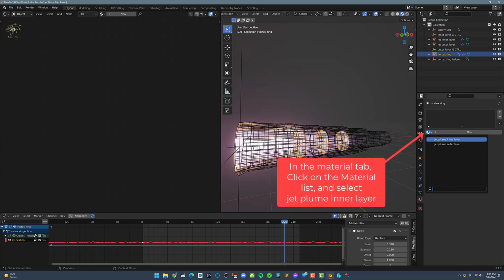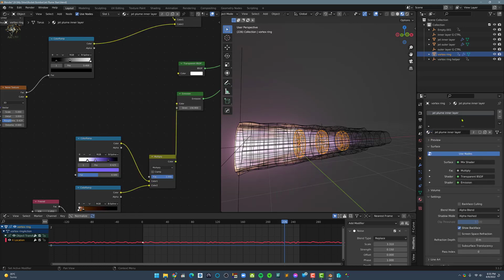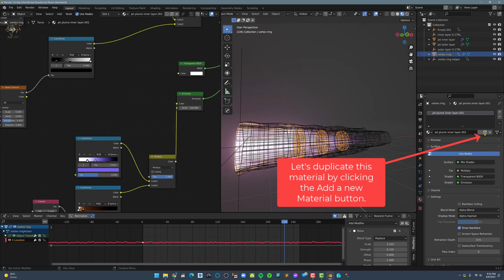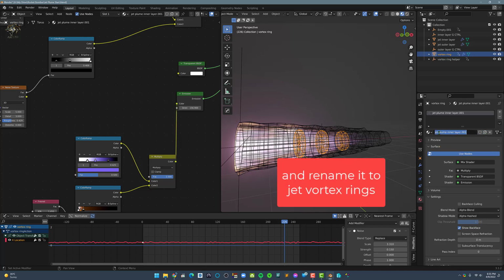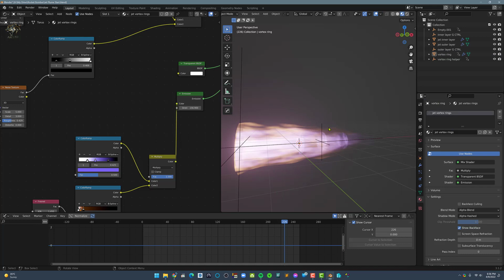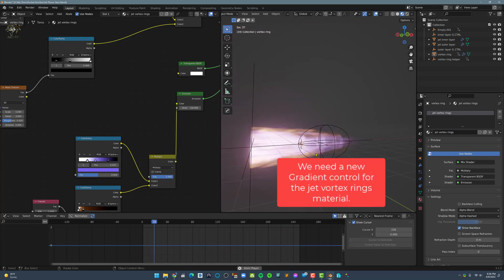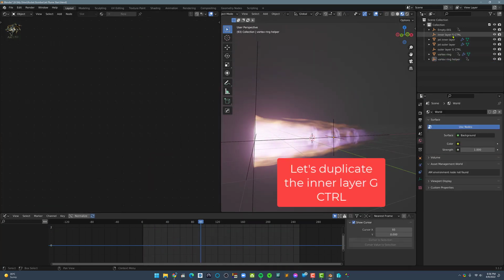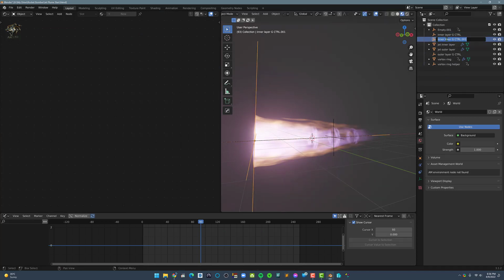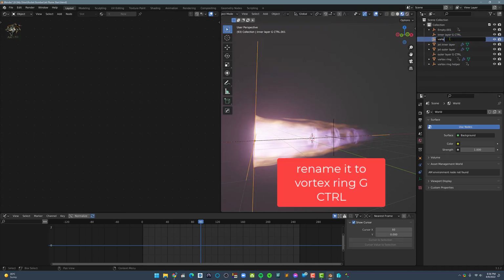In the Material tab, click on the Material list and select Jet Plume Inner Layer. Let's duplicate this material by clicking on the Add New Material and rename it to Jet Vortex Rings. We need a new gradient control for the Jet Vortex Rings material. Let's duplicate the inner layer G control. Rename it to Vortex Ring G control.